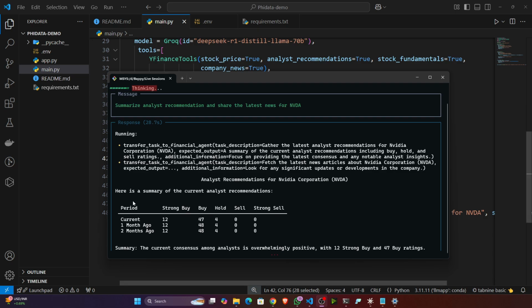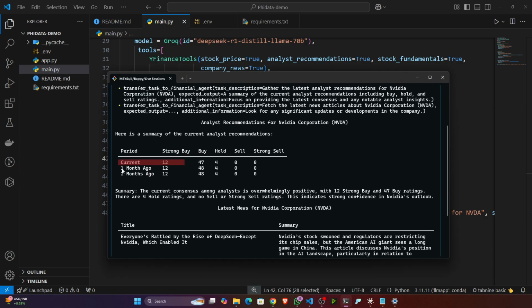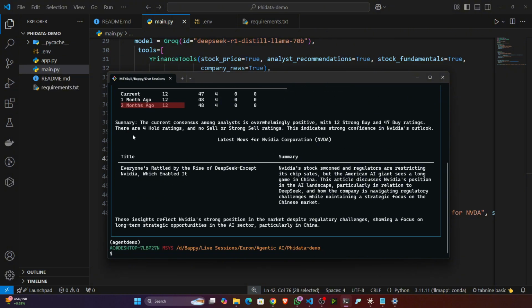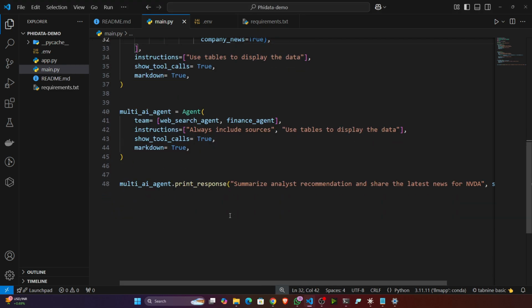So guys, you can see this is the table it has created. So this is the current month stock, okay, 1 month ago, 2 months ago, and this is the summary and the entire details. So amazing. That means it's working fine. Now you can ask any kind of question about this stock.